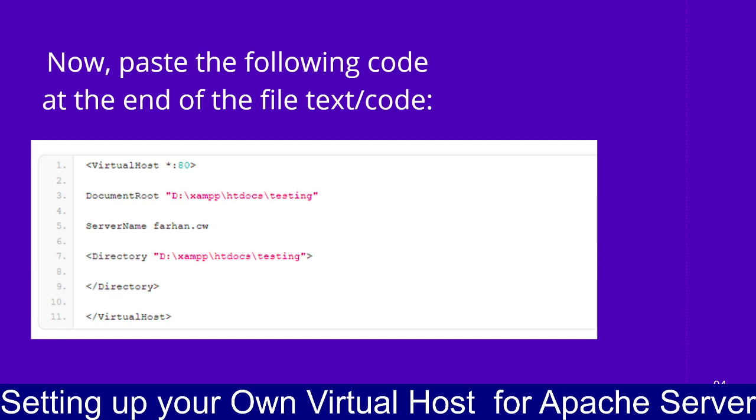Second, we have the document root, the folder where files of a site will exist. In our case, the folder name is MCS533. Then we have the server name. The server name is the URL for our virtual host. Then we have the directory. The directory is the directory of our virtual host. So you must be able to copy this format, then paste it in your file.